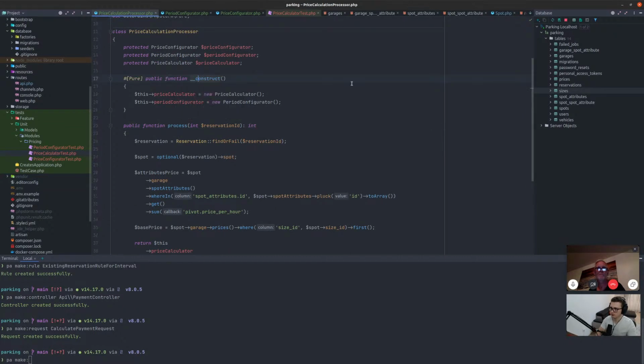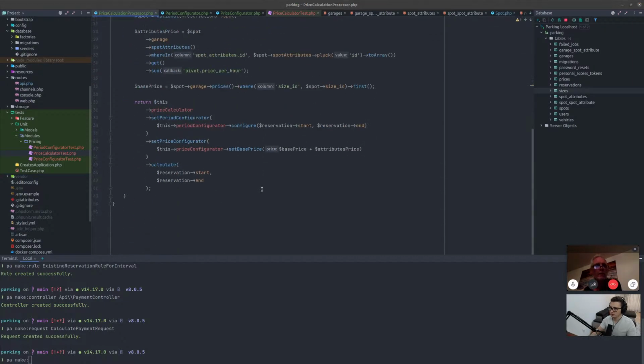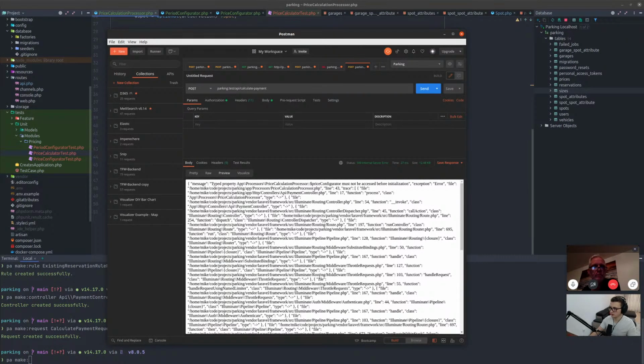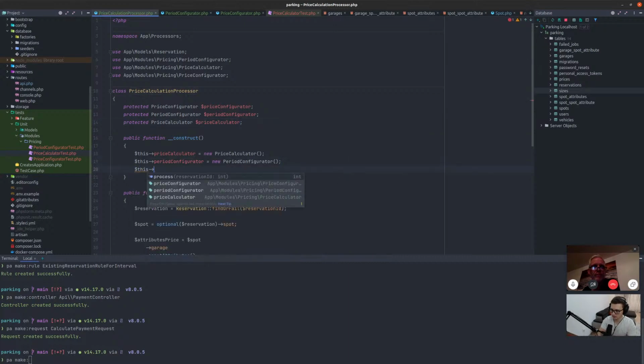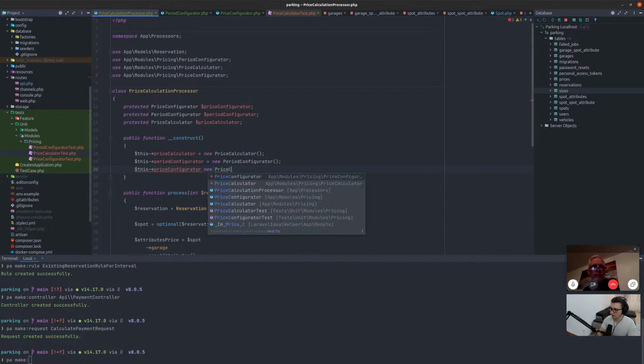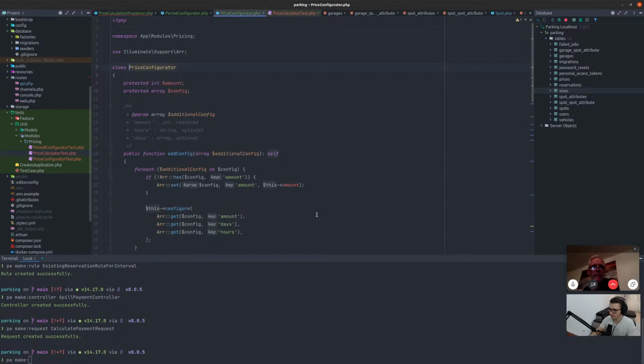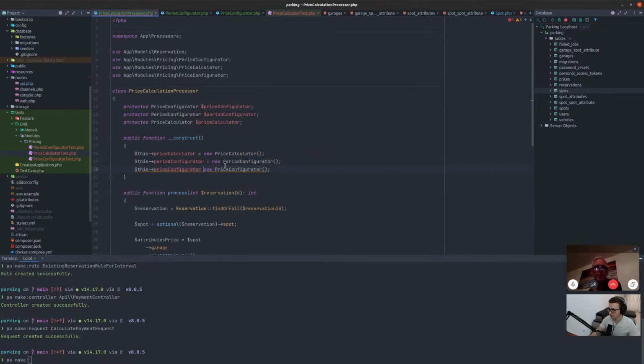What is this pure? I don't know this one. Okay, back to this. Okay, price configurator must not be accessed before initialization. Price configurator. Price configurator. You missed the equal. You missed equal before new. Yeah. Okay.